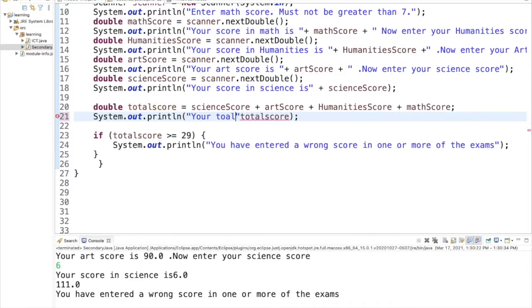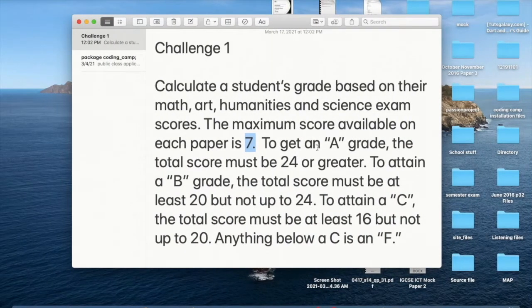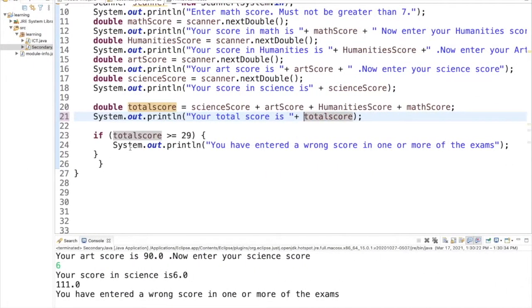Your total score is, then we'll put a plus operator plus this variable. All right, good. So that is what the first one is doing. We've taken care of that. To get an A, the grade of the total score must be 24 or greater. So the same thing we've done here is what we're going to do.